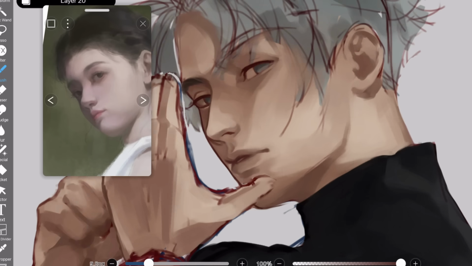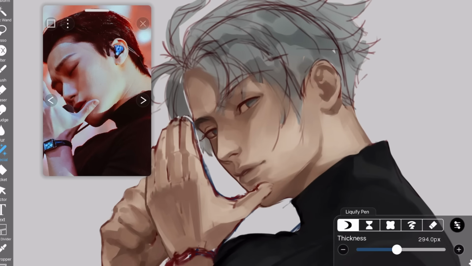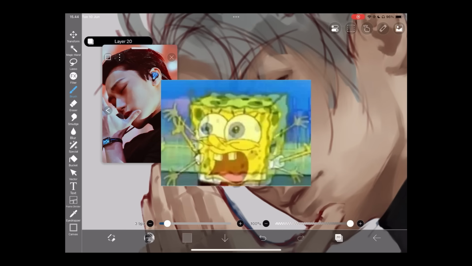Also, I don't know why, the more I render, Al-Haytham is smiling. I don't know how it came to this. Is this drawing cursed? Am I in danger?